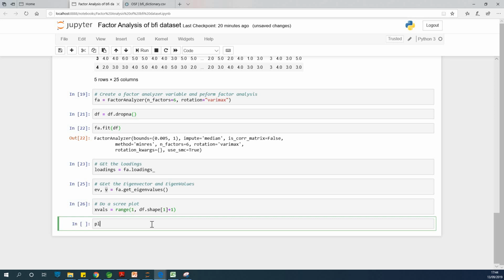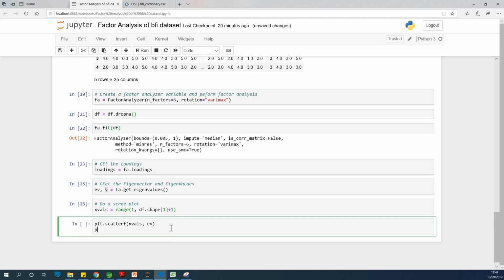So I'm going to say plt.scatter. I'm going to say x_vals and plot against the eigenvalues. That is how you get the scree plot. And you also plot a line plot, plt.plot. You now plot x_vals. So that will help you visualize how the eigenvalues decrease or change with the number of components that has been added.